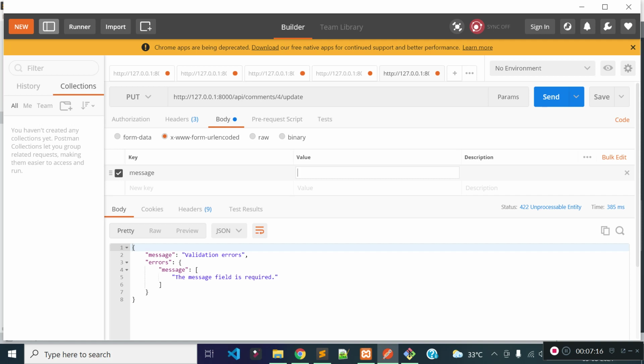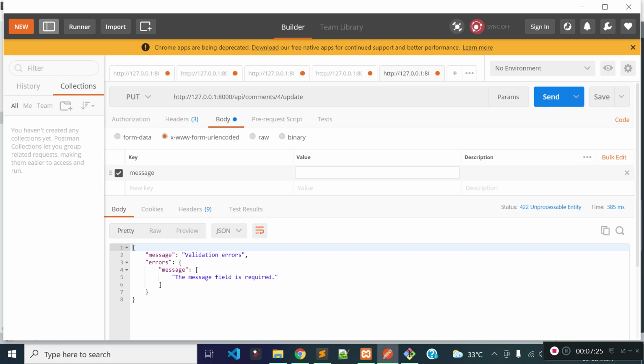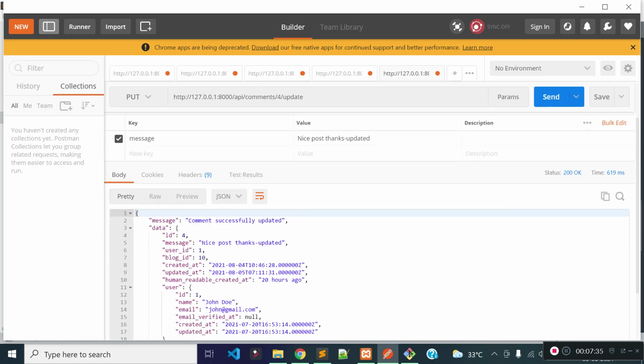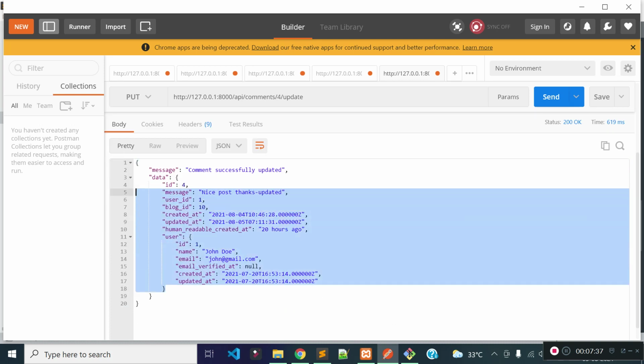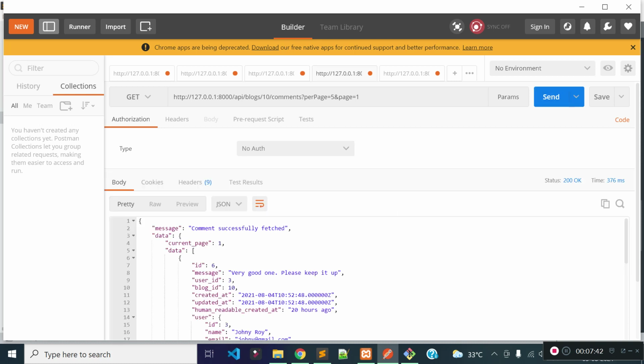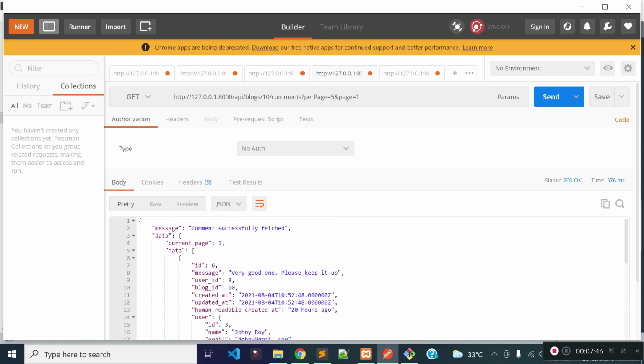Now let's provide the updated message. Let's copy this message and paste it here, and let's append updated. You see now we are getting comment successfully updated message, and we are getting the updated comment. Now let's try to execute this endpoint to check comment is updated or not. You see comment is updated. Okay, so our comment update functionality is working.